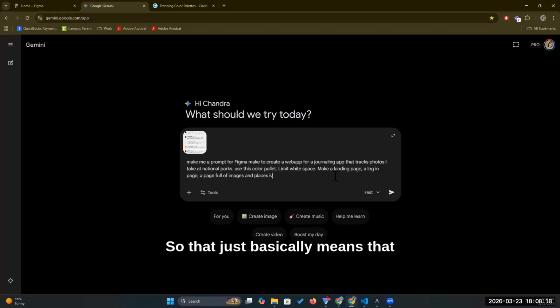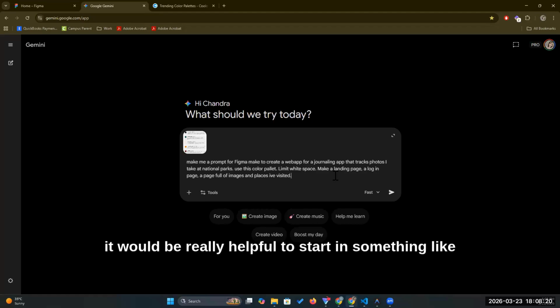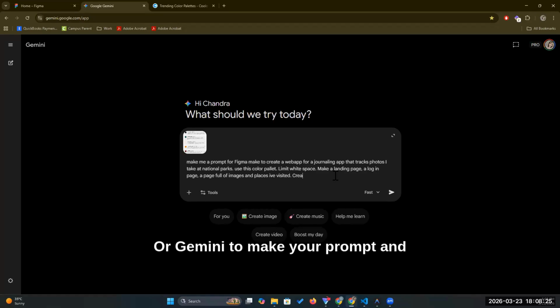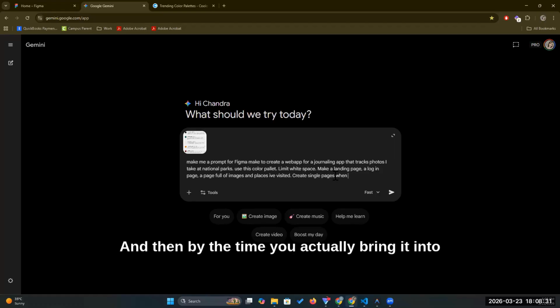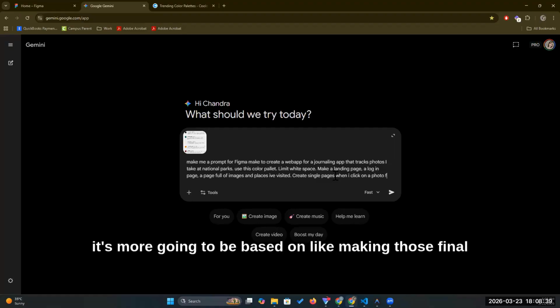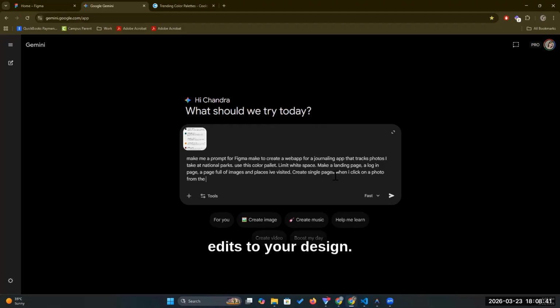So that basically means that it would be really helpful to start in something like ChatGPT or Gemini to make your prompt and iterate on it a little bit more in this phase. And then by the time you actually bring it into Figma Make, you don't have to use so many of your tokens just reiterating your prompt. It's more going to be based on making those final edits to your design. So I just wanted to give some context there.